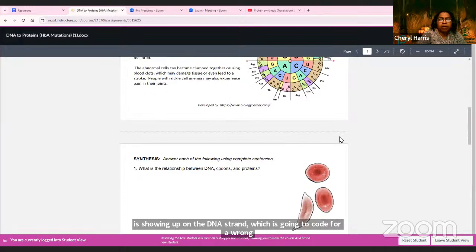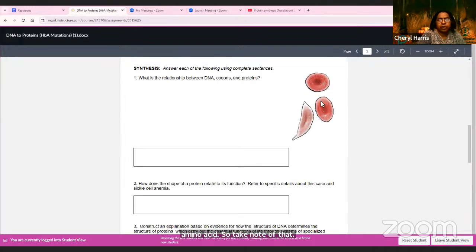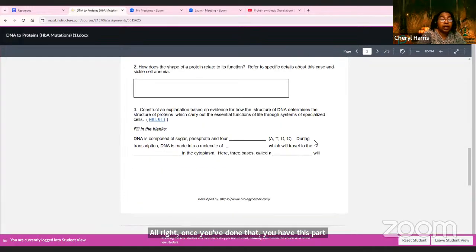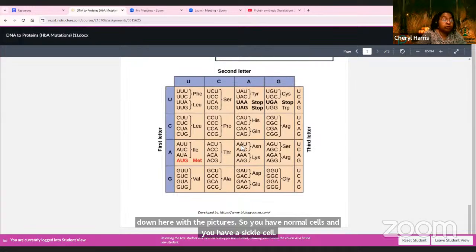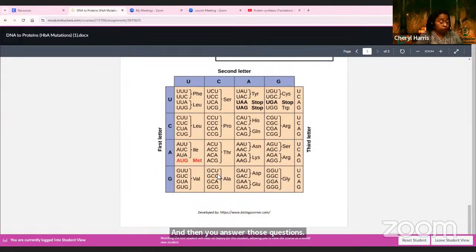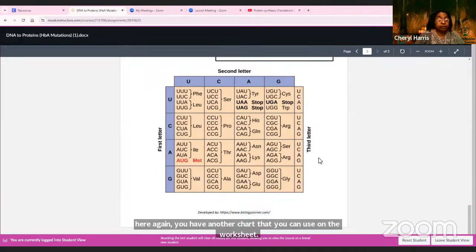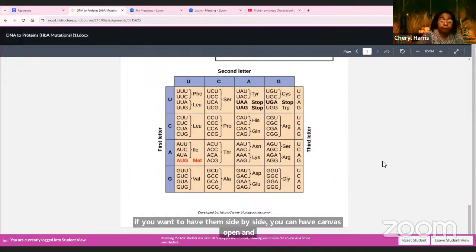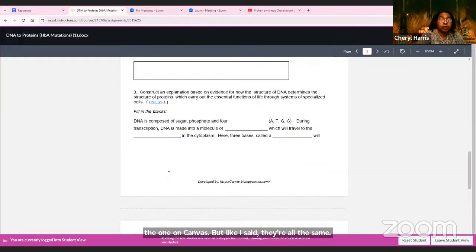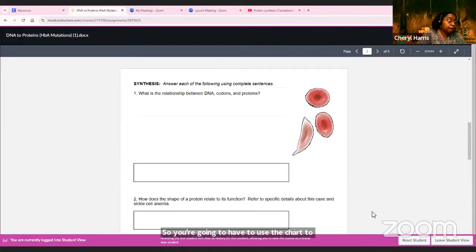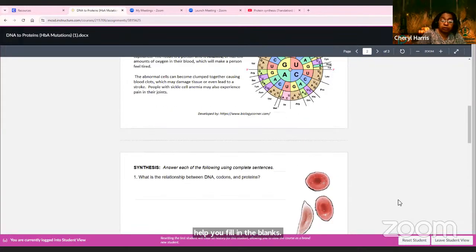All right, once you've done that, you have this part down here with the picture. So you have normal cells and you have a sickle cell, and then you answer those questions. And here again, you have another chart that you can use on the worksheet. Or if you want to have them side by side, you can have Canvas open and use the one on Canvas. But like I said, they're all the same. So you're going to have to use the chart to help you fill in the blanks. Okay, everybody able to download the worksheet now?